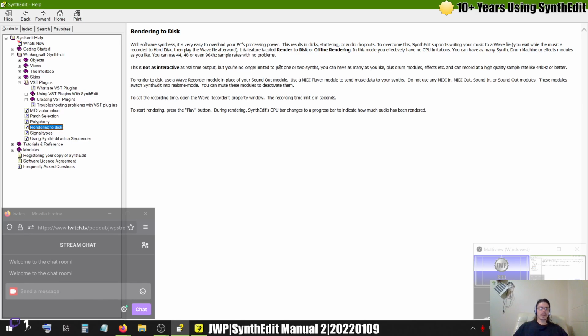So this was probably during the days when SynthEdit was perceived also as a groove box or a DAW itself. This is not as interactive as real-time output, but you are no longer limited to just 2 synths. You can have as many as you like, plus drum modules, effects, and record at high-quality sample rates, like 44K or better. To render to disk, use a wave recorder module in place of your sound out module.